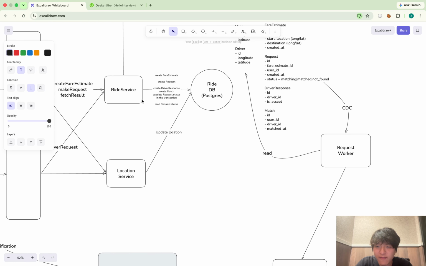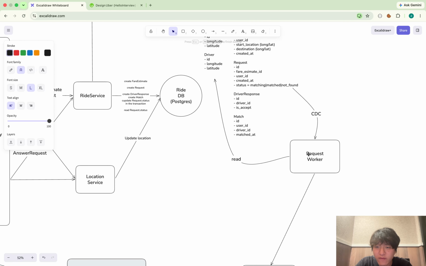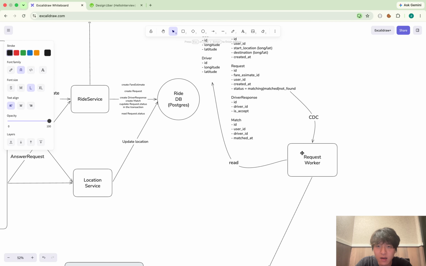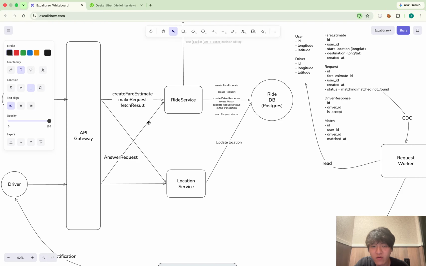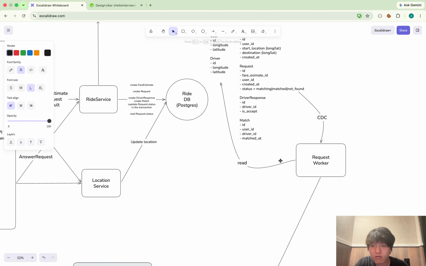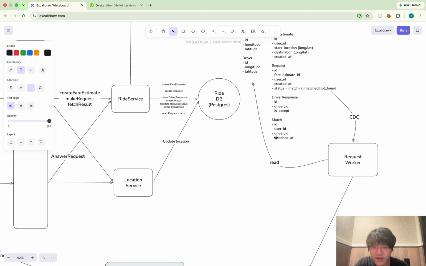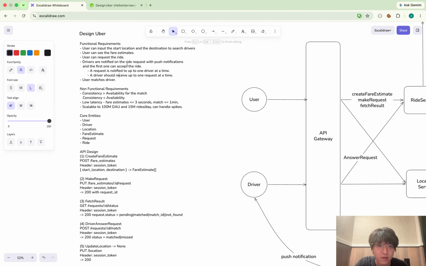So in a naive way, what I can do is the request worker should look for the drivers, because we have 1 minute. The system has 1 minute to find the matching for a request. It can try maybe 10 times with each 5 seconds of waiting time.